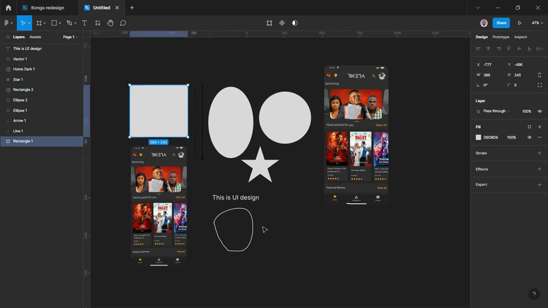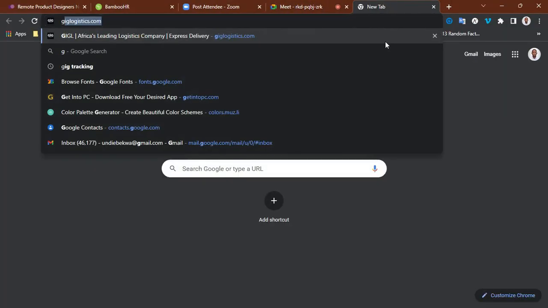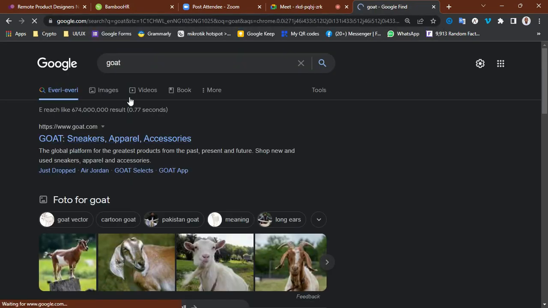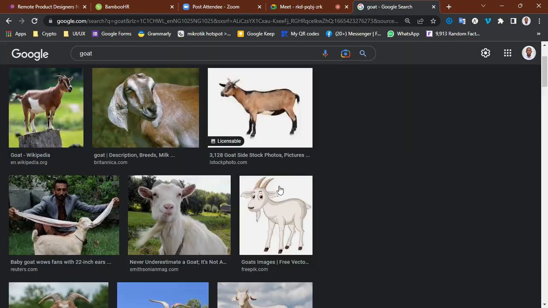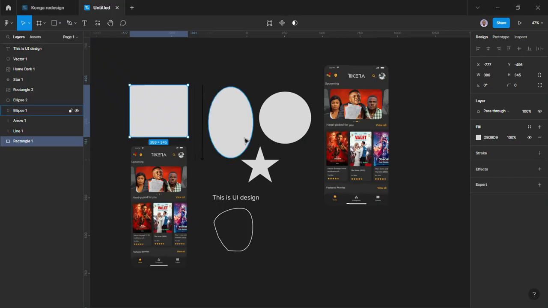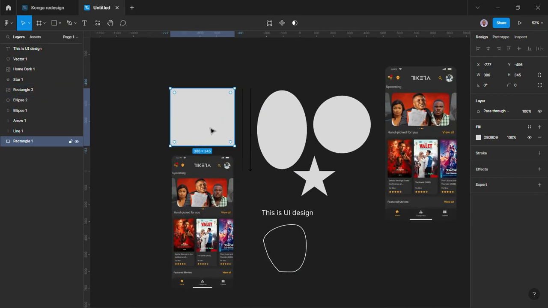Instead of going all the way to Google to search for an image, say you want a goat: you search for goat, open images, select the goat image you want to use, and then download it. This process is long. What a plugin does is help me easily fetch that image and insert it into the design directly without all that stress. So let me show you how it works.